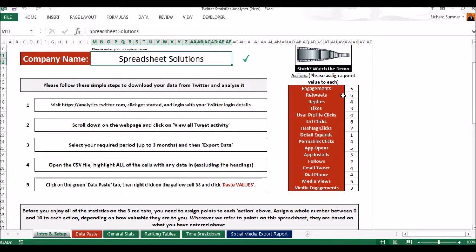All this does is it just adds more weight. So in other words, for me, I value a retweet more than I value a like. You may value a like more than you value a retweet. However you want to work it, you can assign points to each of these things so that you can kind of add weight to what actually happens to your Twitter in order to actually decide how you're doing.